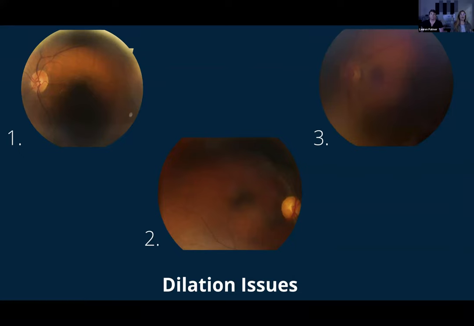First would be natural dilation. So everyone can make use of natural dilation. Everyone has it. When you go in a dark room and you are sitting there for a few minutes, your pupils begin to expand and get a little bit bigger to allow more light in. So that's what we want to take advantage of with natural dilation.